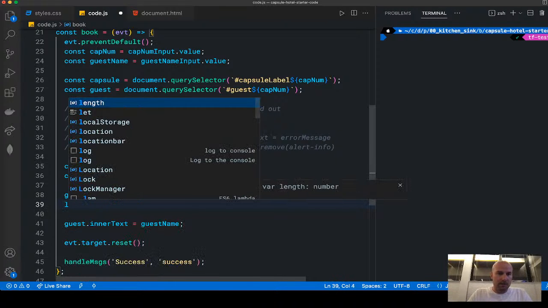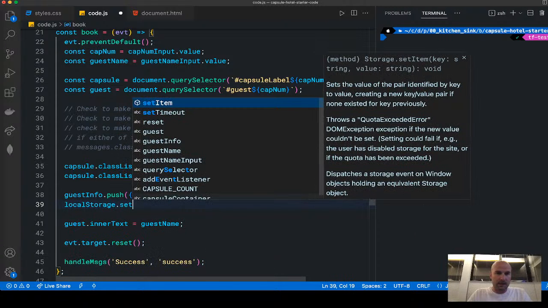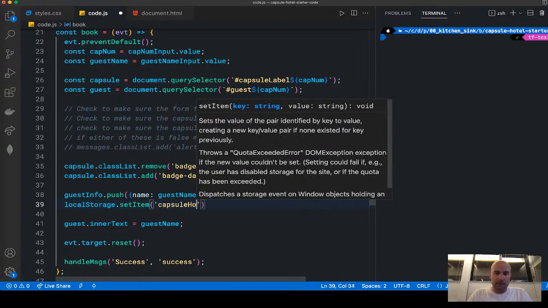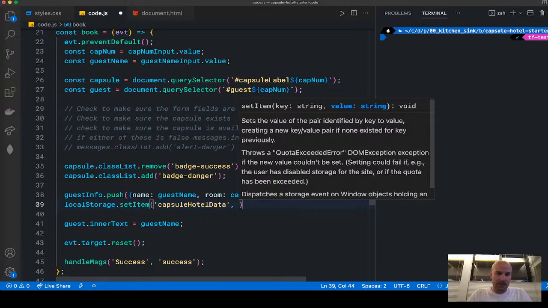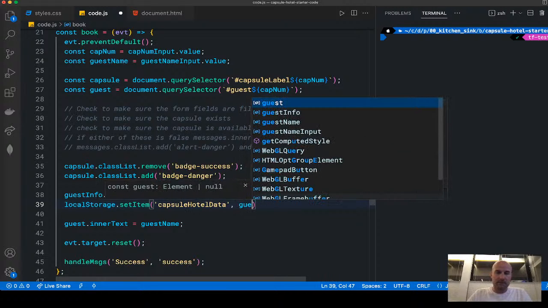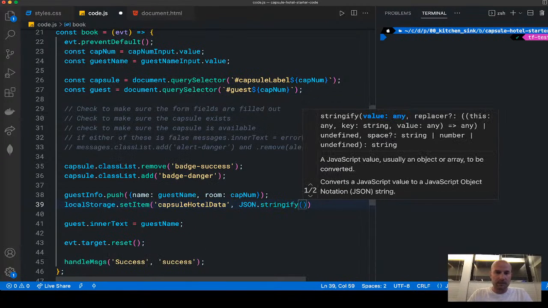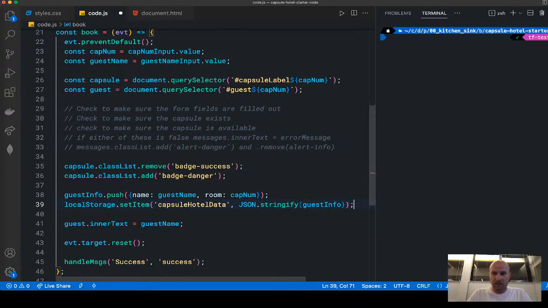Then it'd be localStorage.setItem, and you name it, so this would be capsule hotel data, whatever you want it to be. And then you take your guest info, but you need to stringify it. So it's JSON.stringify(guestInfo), and that sets it.